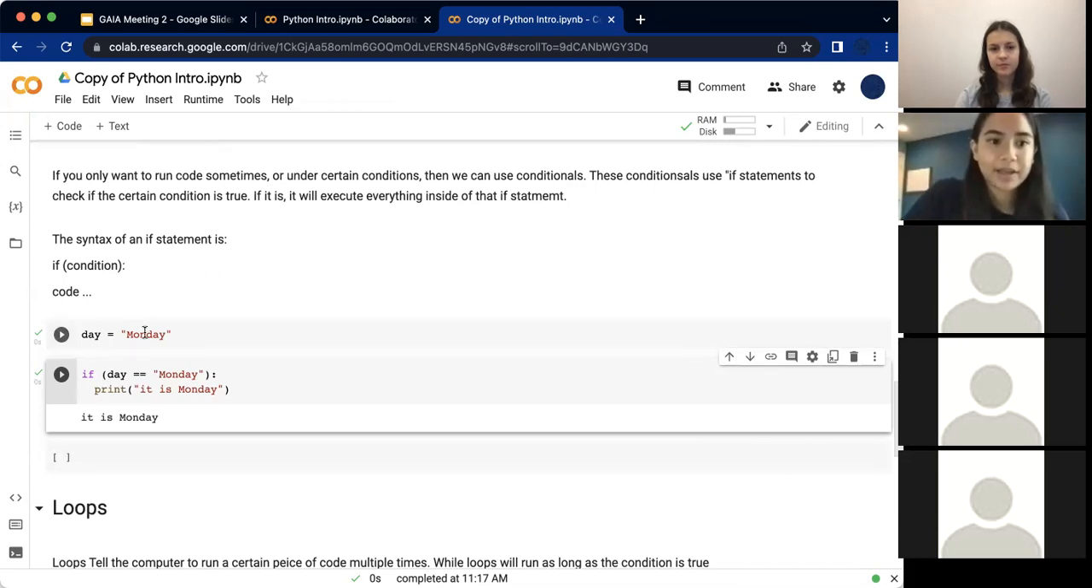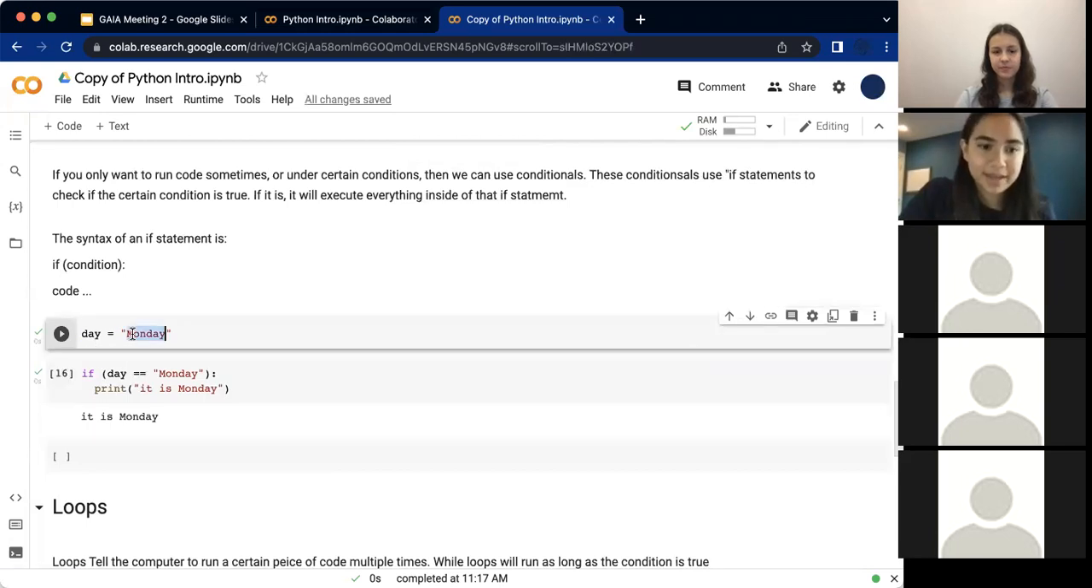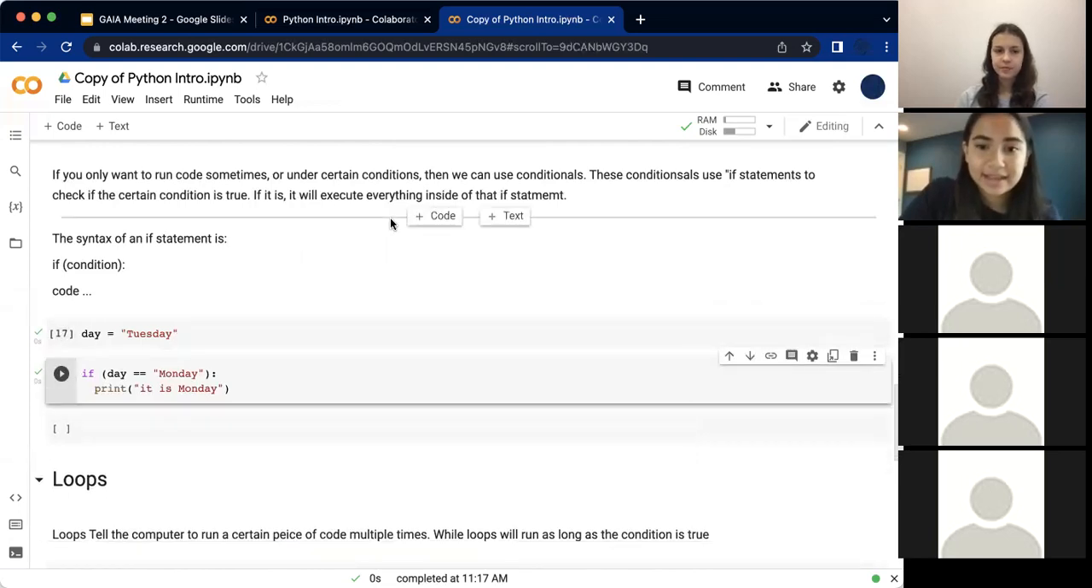So say if we're in the PowerPoint and x equals 11, then the computer is going to look at if x is less than 10. Since 11 is greater than 10, it's not going to print, and it's just going to move on to the next line of code. The same thing if day equals Tuesday and we run that, since Tuesday is not equal to Monday, it won't print it is Monday.